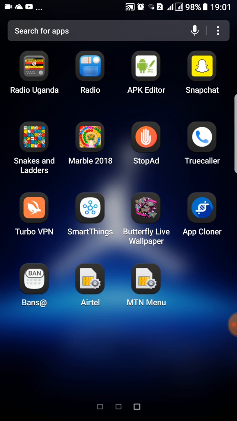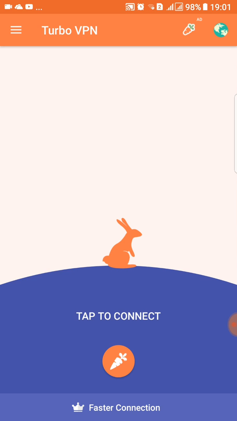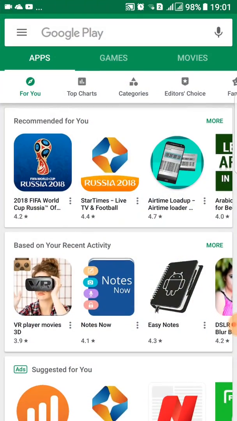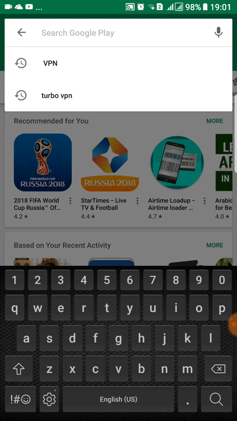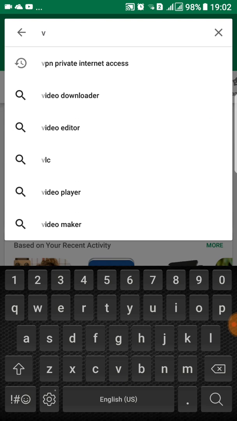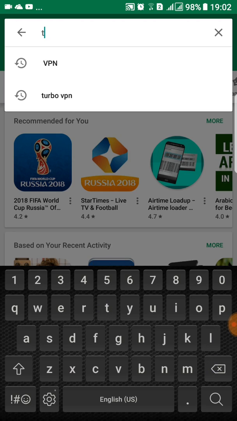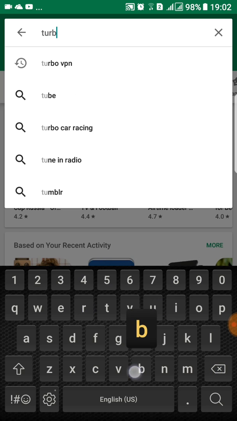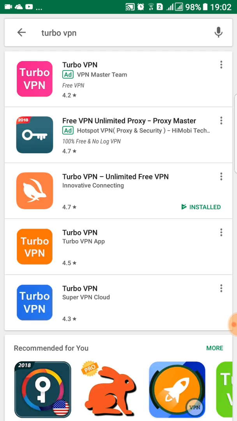So we shall be using the Turbo VPN. So this is the VPN I'm talking about. This one. You can see tap to connect. So we shall just head direct to the Google Play Store. This is where you can download our VPN, our Turbo VPN. So we head to the Play Store, Turbo VPN. So this is it.